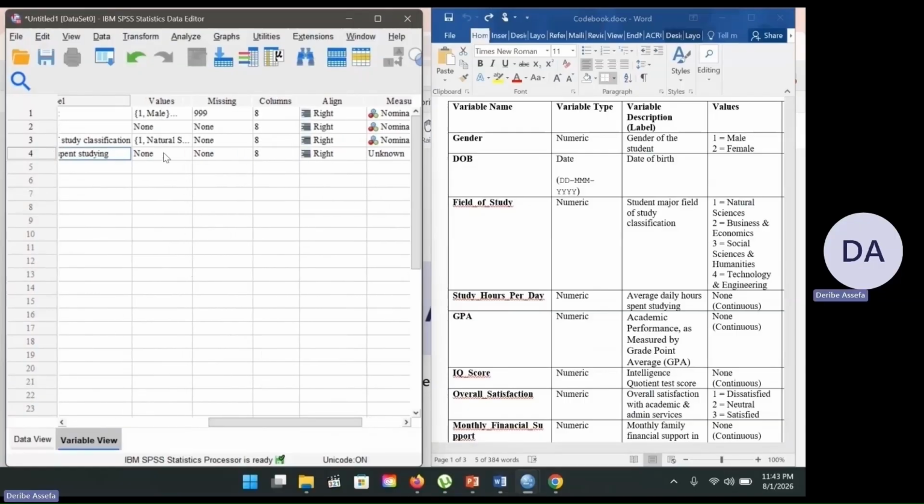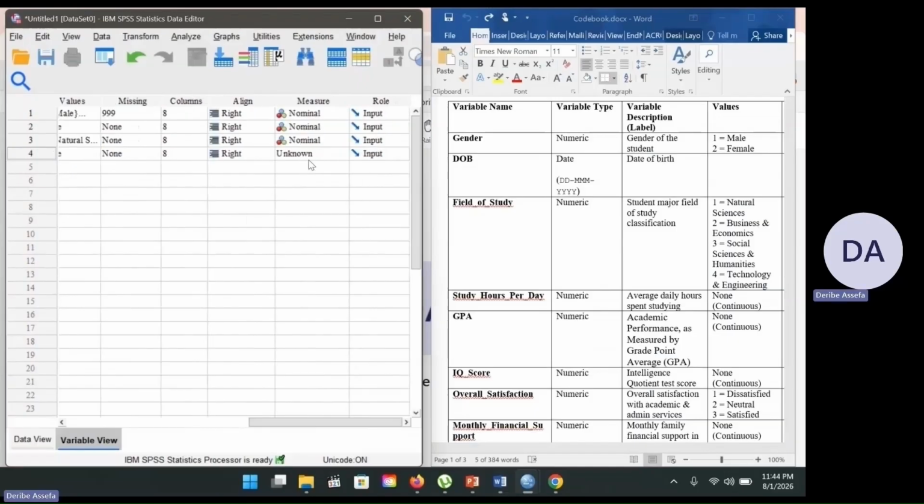Under value, since this is a ratio type of variable, numerical values are not required in this case. Numerical values are required only for ordinal and nominal levels of measurement. Then the measure for study hours per day: the measure is ratio type of data and SPSS considers it as a scale. Then we select the scale.